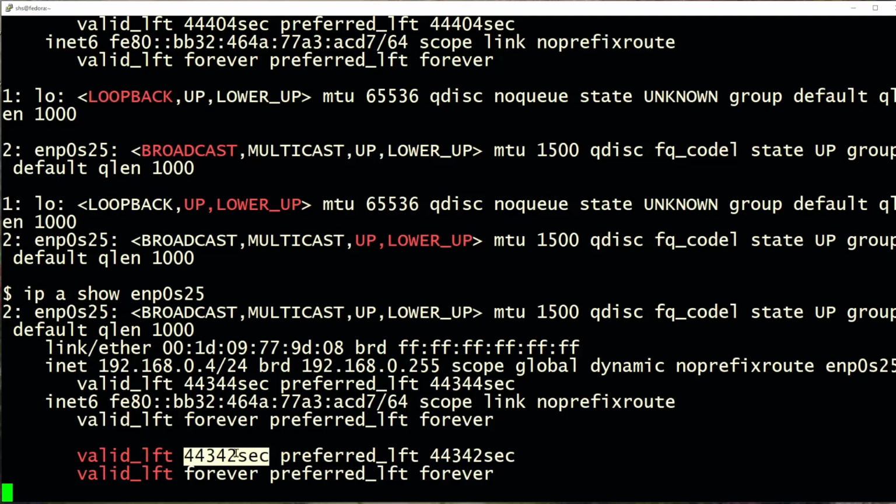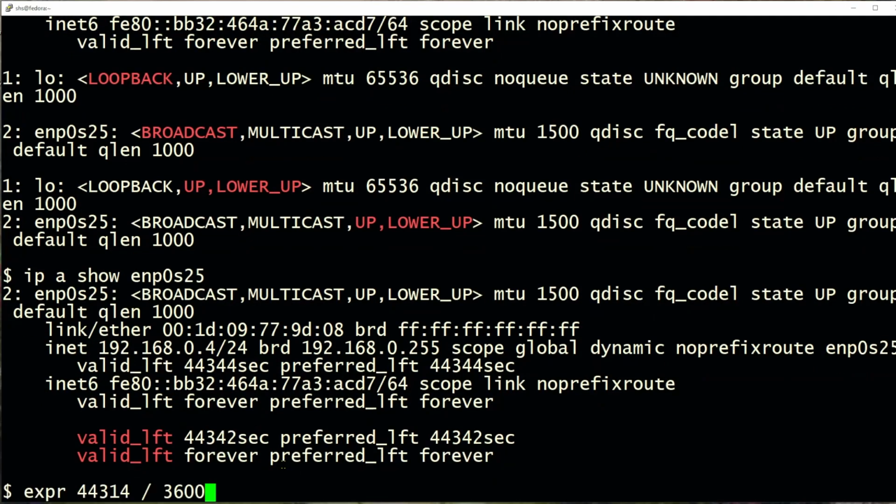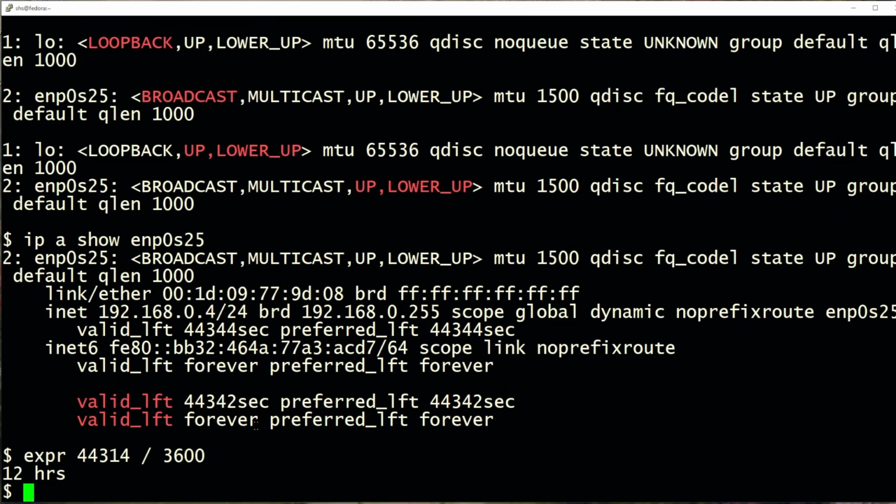One says it's going to be, the lifetime. The LFT means lifetime. It should be available for 44,342 seconds, whereas the IPv6 interface says forever. And if you're curious about what 44,342 seconds equates to in terms of hours, you could run an expression command like this, and it would say, well, that's basically 12 hours.